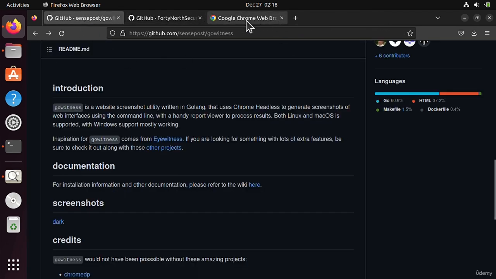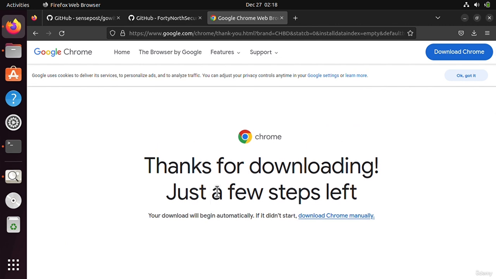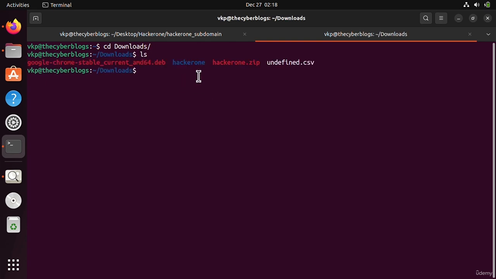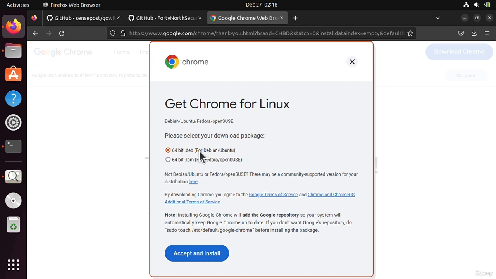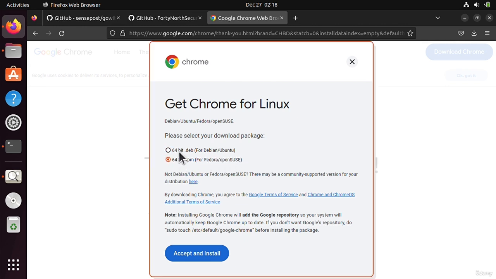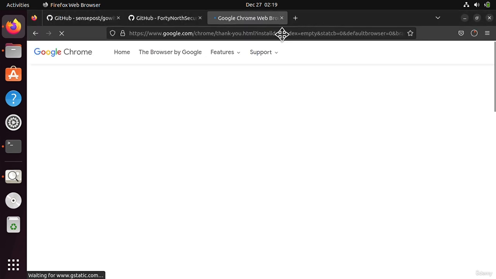One more thing, we also have to install Google Chrome on your Linux or Ubuntu. For downloading it, just click on the download button here and go to the download section. If you are on Ubuntu or your operating system is based on Debian, then click here. If you are on Fedora, then click here and install it. Accept and install, and a file will be downloaded here.